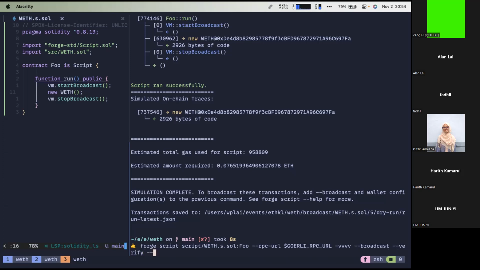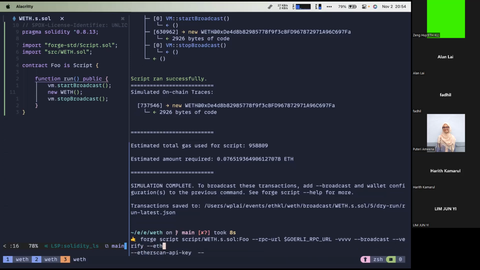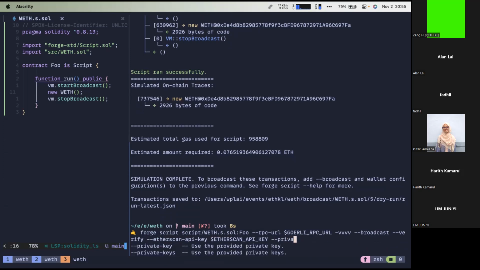and we also want to verify our contract. To verify our contract, we also need to send our Etherscan API key. We also need to provide our private key of the sender, and also the address of the sender.